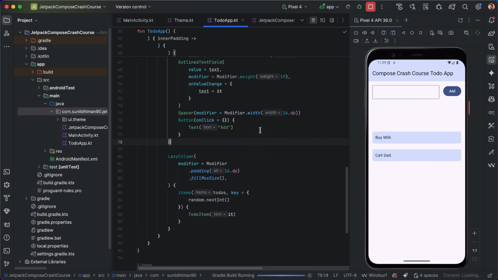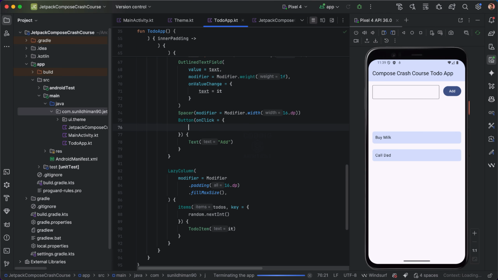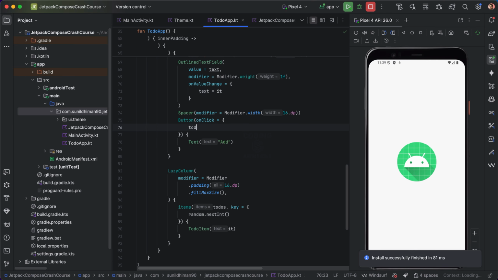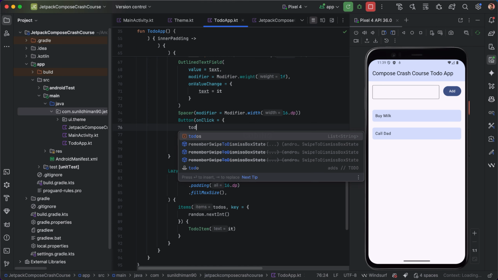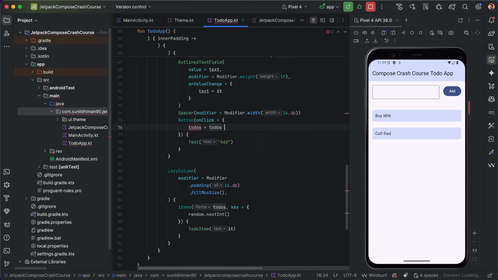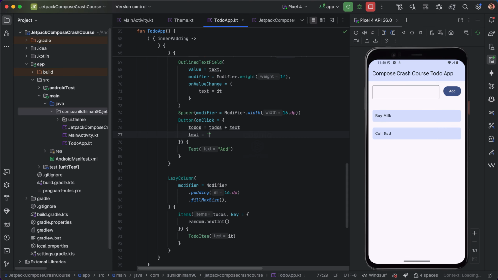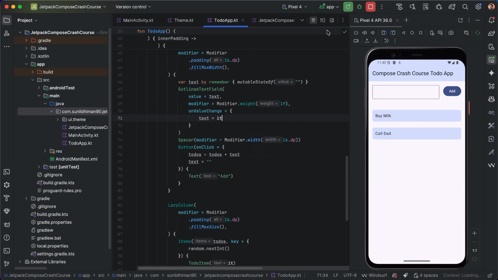So now we will do the remaining work. Here we can update the to-dos dot to-dos. We will be updating that list directly. We can use the plus operator to update the list. Let's make it to-dos plus new to-do. So basically this new to-do will be the text, and then we will be resetting the text. Text is the value of this input field.